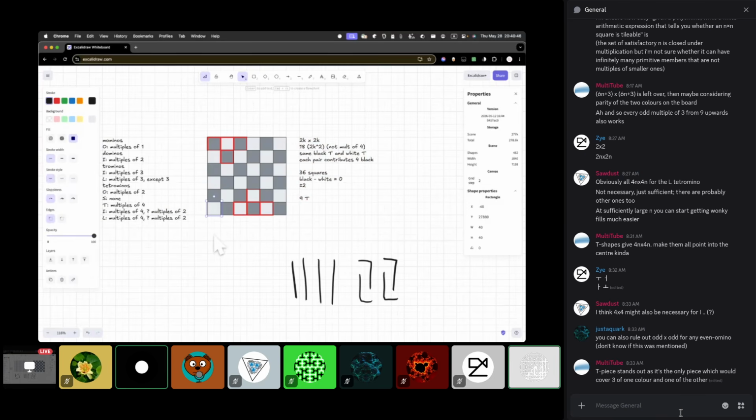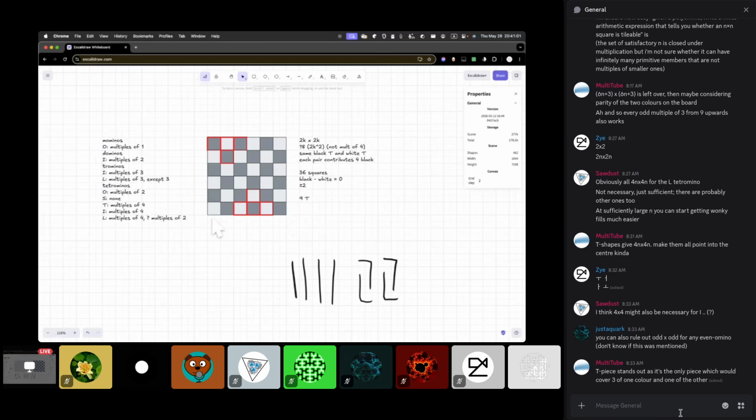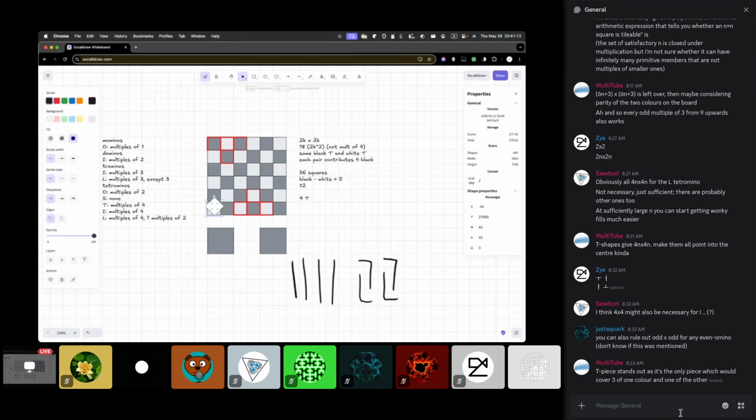Okay. I claim the same fact, that it is only doable for multiples of 4, and I think this works. The idea is you're going to do another tiling pattern. It's not going to be a checkerboard this time. What I have is a larger checkerboard where each checker is 2 by 2. Yeah, like that.